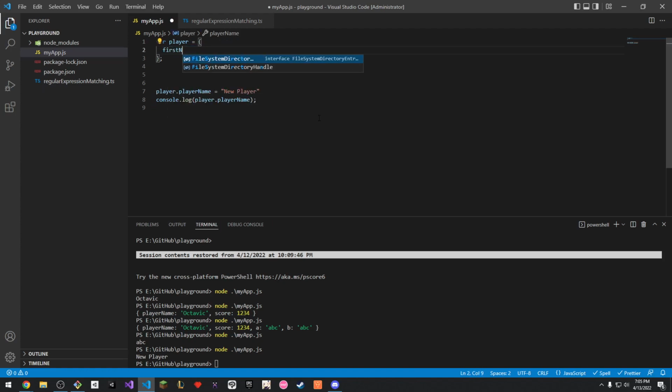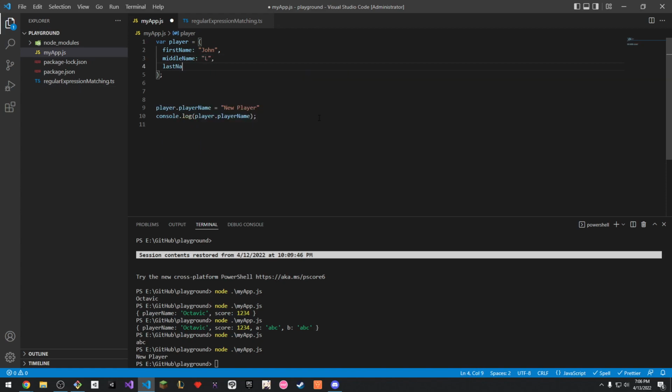Like we have the first name as John, the middle name as J or L, sure, and the last name is Smith. So we have a player object that has their first, middle, and last name, and for whatever reason, we want to dynamically decide which one of these we want to show.